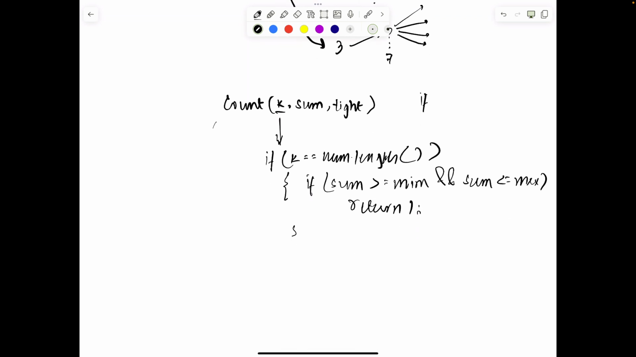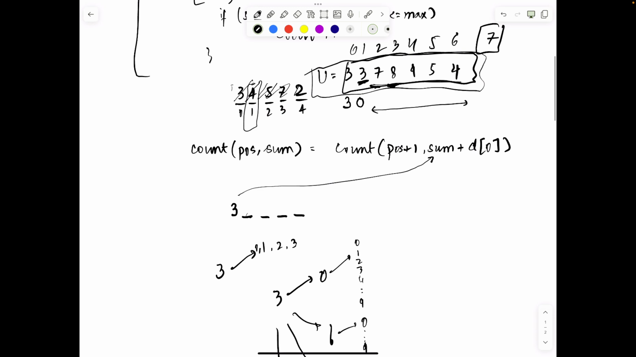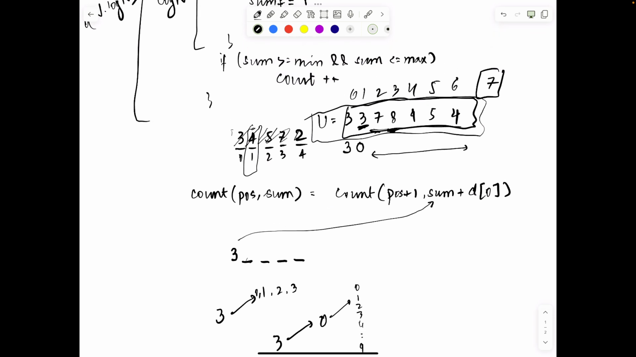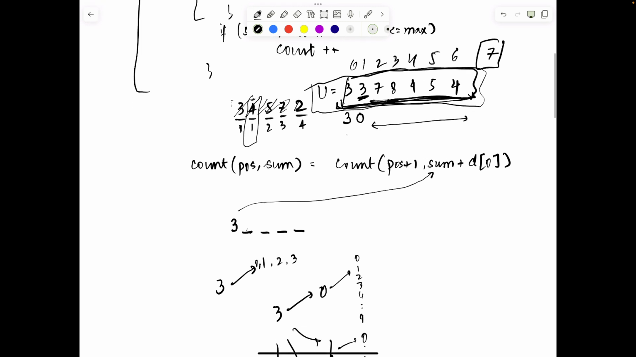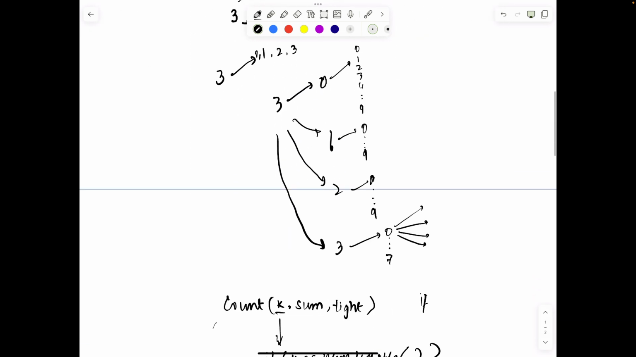So what we're doing here is we're trying to place different digits in each position. So this is the upper range. Whatever number you choose is going to be under this or equal to this. In this recursive sense, we're trying to place different digits in each of the positions, which stays under the upper range, and we're calculating the sum as we go along.